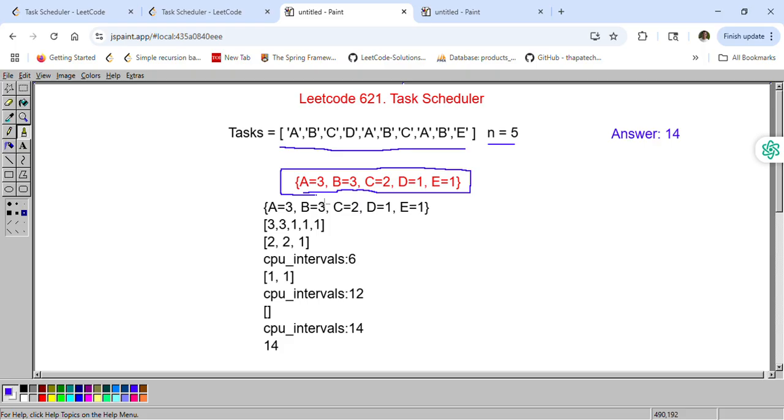Okay, so now we know the frequency. It means that now I can decide which task I should execute first. The maximum frequency I should execute first, correct? So what is the maximum frequency here? A or B?